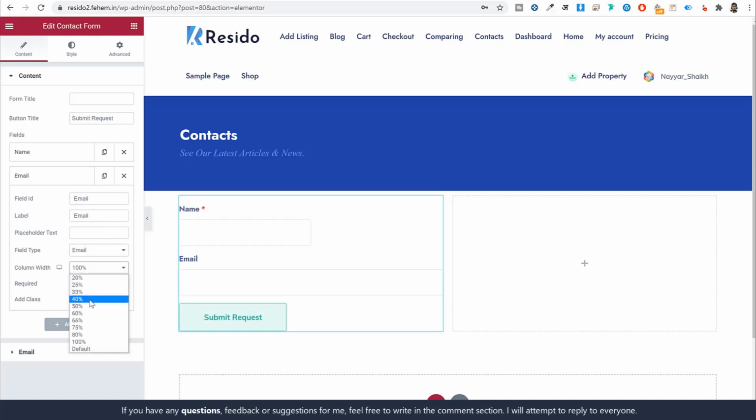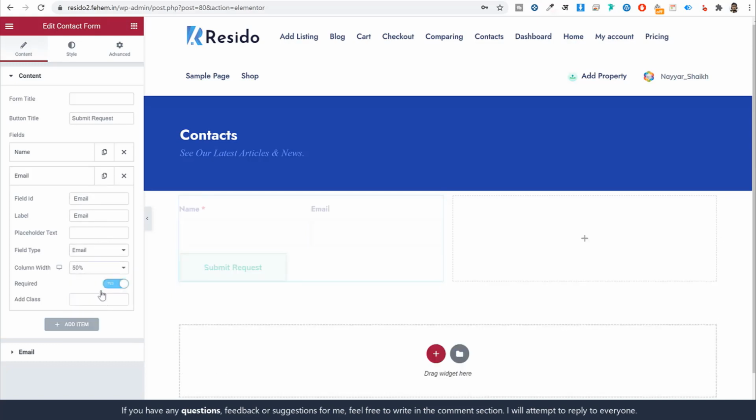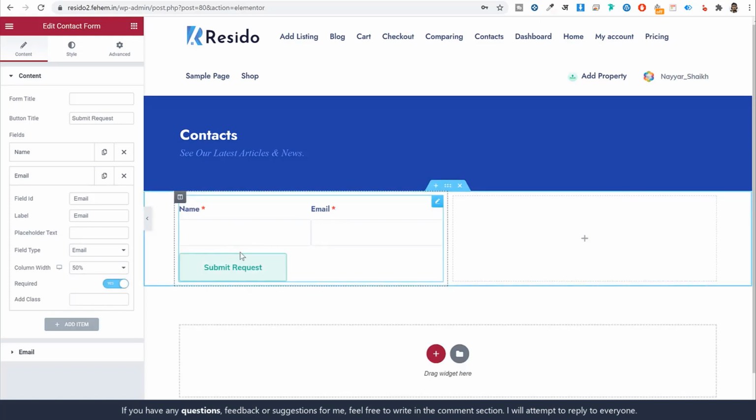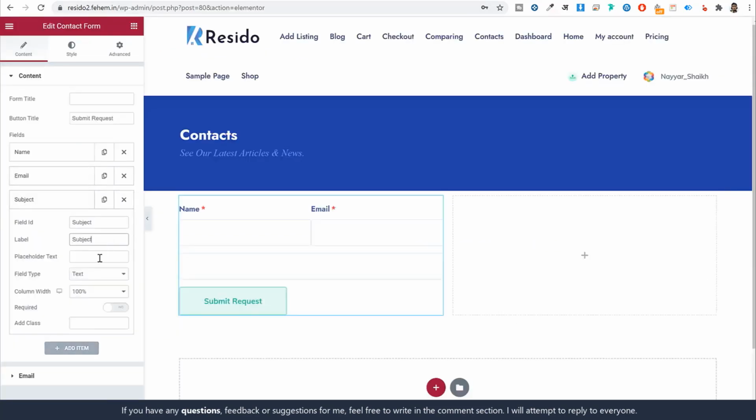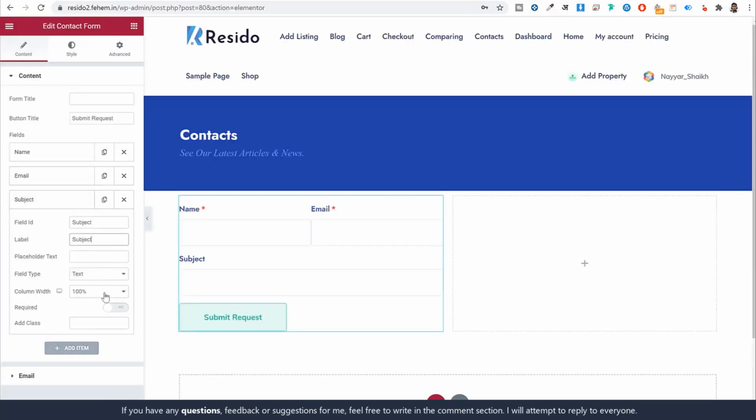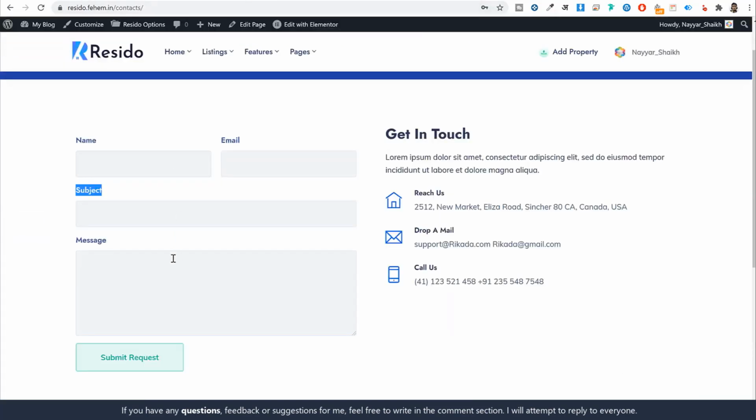And this time also, again, make sure it is 50%. And we have to make sure that this is required, email is required. Then we have subject. So I'll copy this thing, add item, subject. And this is also field type. We don't need to change this thing. And this is 100%. So we again don't need to change that thing.